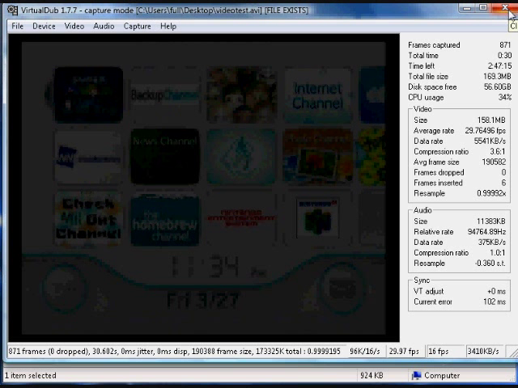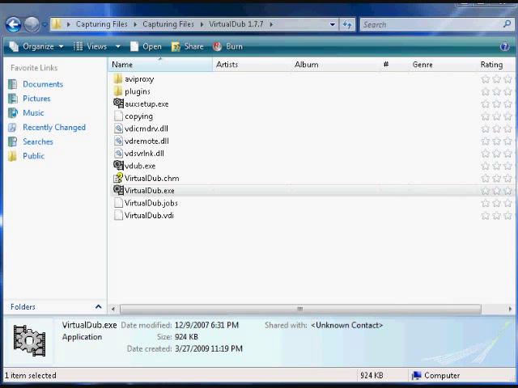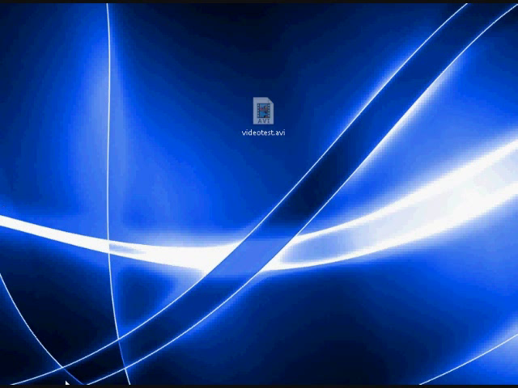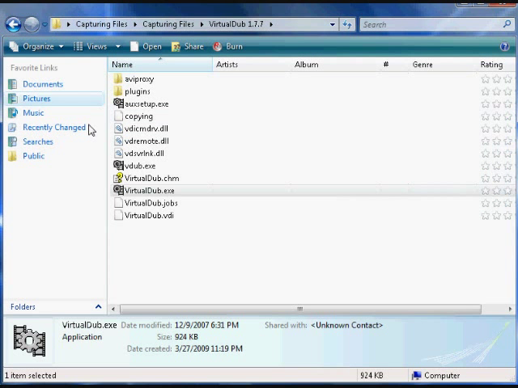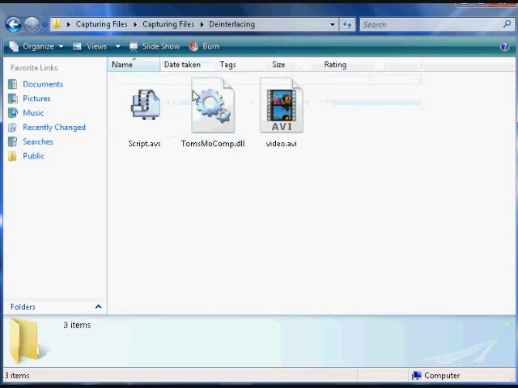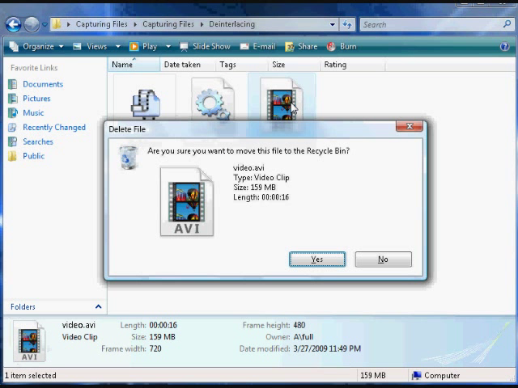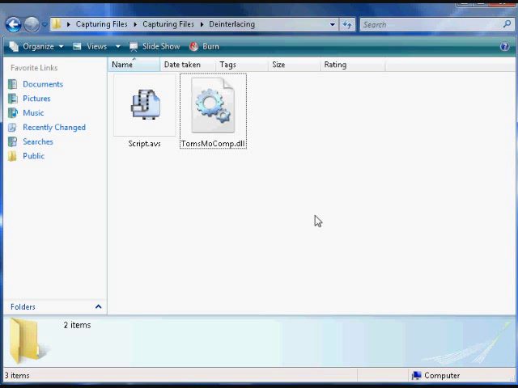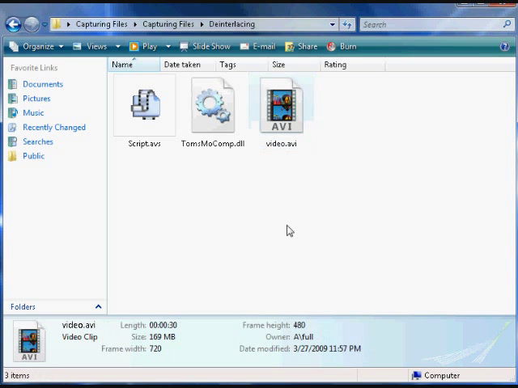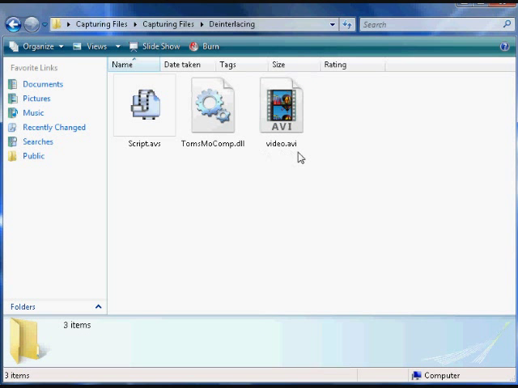And then what you're going to do is just close VirtualDub. We don't need it anymore for now. Now, on whatever file you made, mine's videotest.avi, right-click it, go to Cut, or Control-X, whatever you want to do. And then go to the folder you downloaded again, and go to Deinterlacing. Paste it and change the name to video.avi. It has to be exactly video.avi, all lowercase, and then you should be good to go.